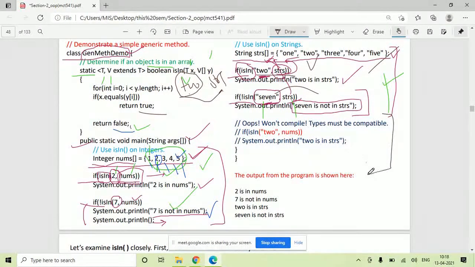And this is the case. Suppose by mistake you try to search this string 2 in this nums array. You will get an error, because an integer must be searched in an integer array, a string must be searched in a string array, but you are trying to search a string value in an integer array. Because you don't want this type of operation to happen, you have written here extends T.